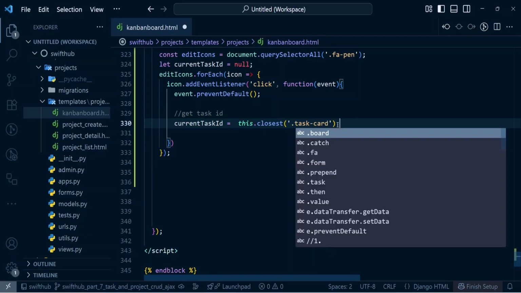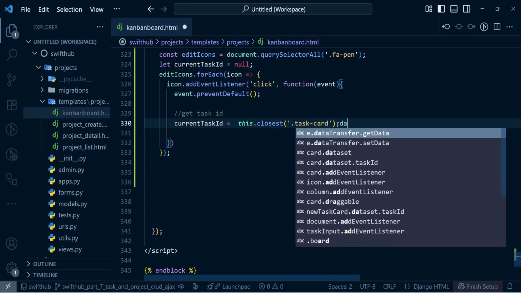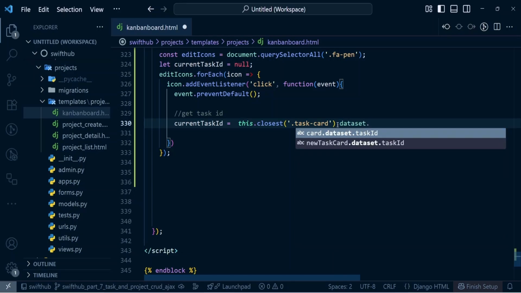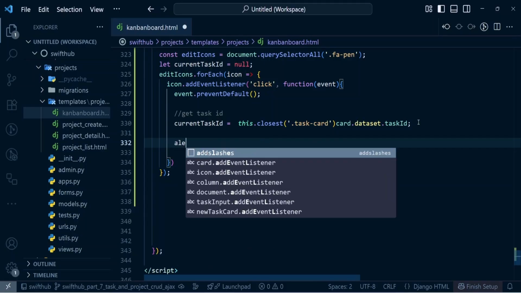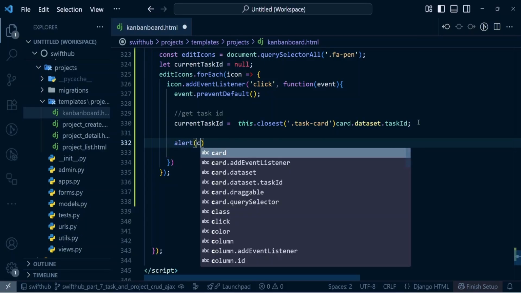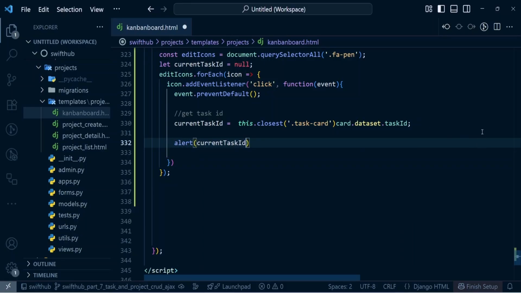And then we are going to get the data attribute. So that is going to be dataset dot. Then I'm just going to pass this particular task ID over here. So we have a data attribute, and we want to grab the task ID, and we are assigning it to the current task ID. So once we do this, the next thing we're going to do is to alert or console log to see if we are getting the correct task ID, or if we are getting the task ID at all. So I'm just going to do alert, and I'm just going to alert the current task ID, like this.